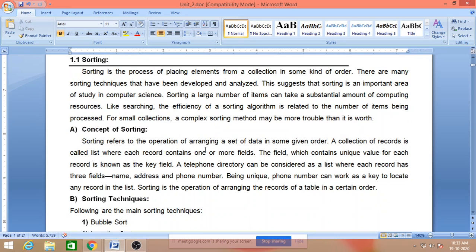Sorting is the process of placing elements from a collection in some kind of order. There are many sorting techniques that have been developed and analyzed, and this suggests that sorting is an important area of study in computer science. Sorting has some techniques that are used in computer science.